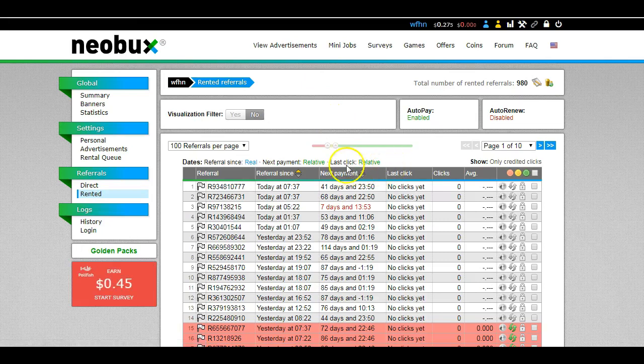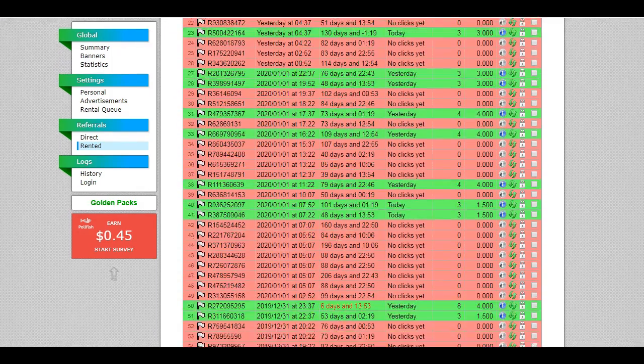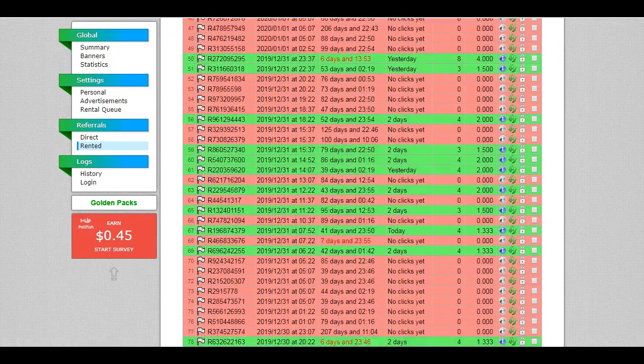The last click, again, you can have it relative or you can have it real. So again, I prefer to have that one set to relative.